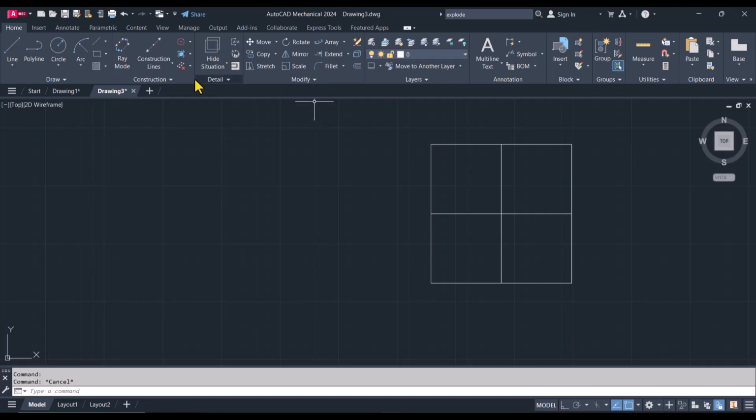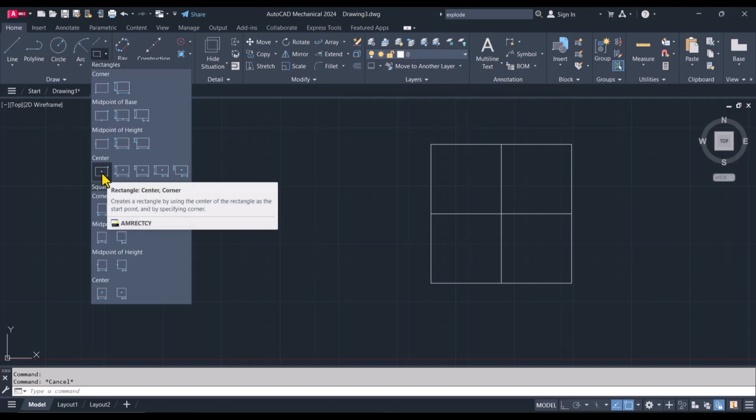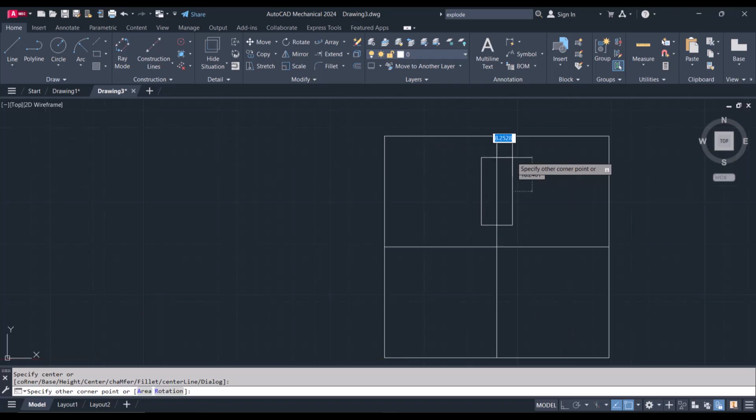Now I'll go back for my rectangle and use the center corner method. This center is what I want. Okay, so for the width there, that is 10. And okay, so whether we call it the height or whatever it is, per the method I'm using is going to be 20. So 20, then enter.